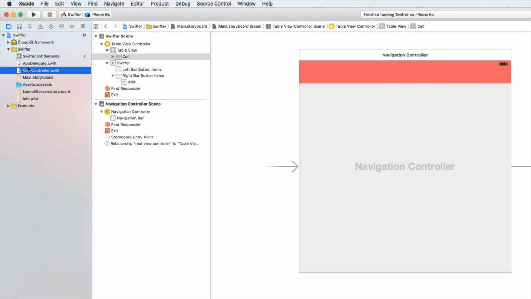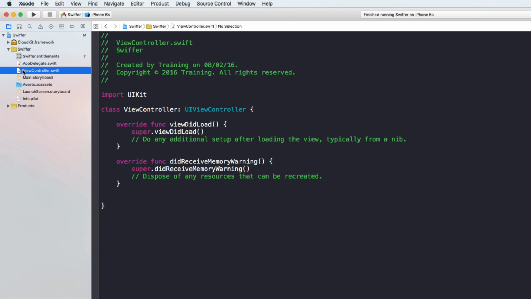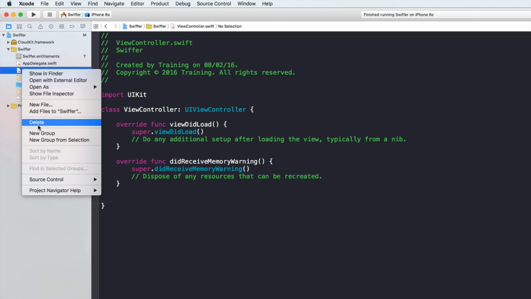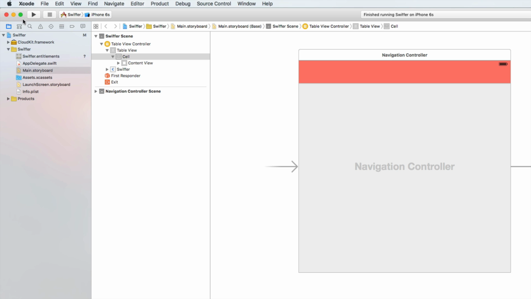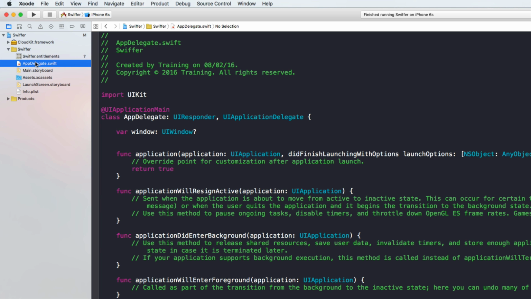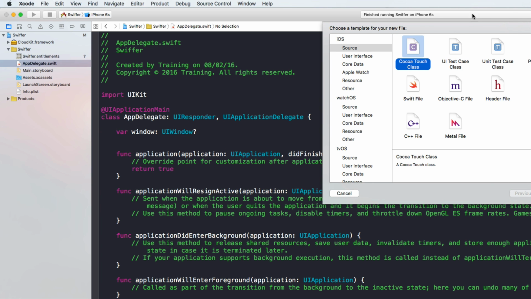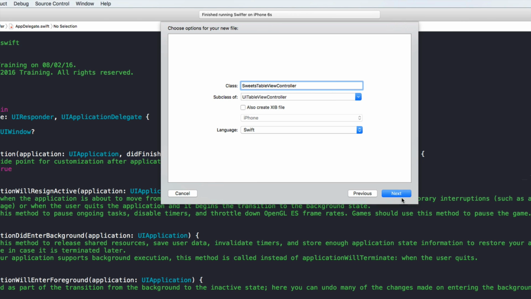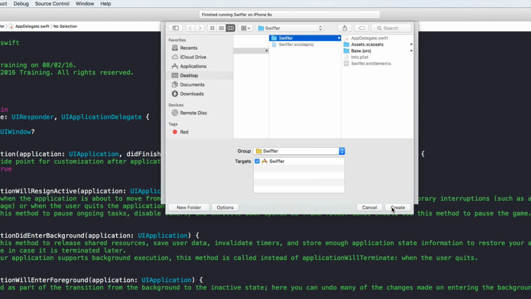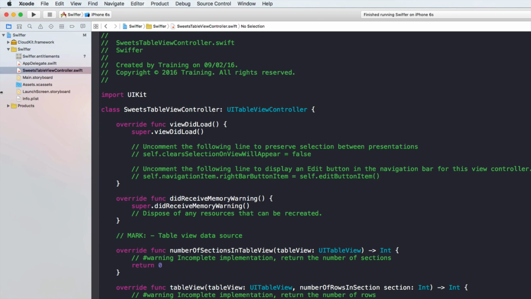Then we need to go ahead and remove the view controller that was created by the template because we don't need it. So let's move that to trash, select the app delegate, press Command N, and then we will create a Suites table view controller. So Suites table view controller, hit next and create. And there we go. There we have our Suites table view controller.